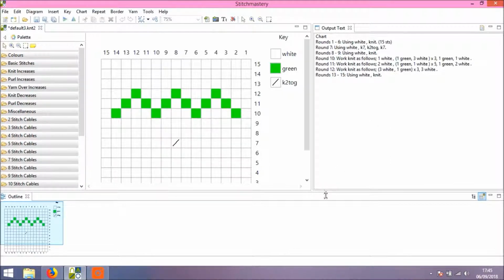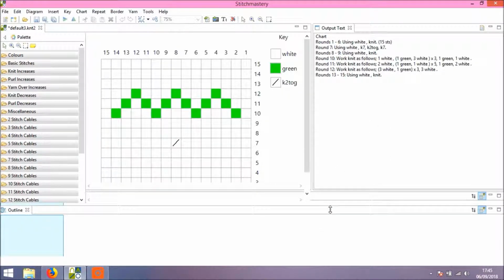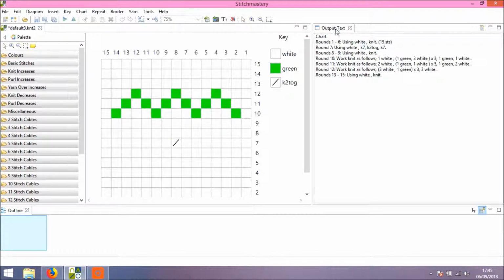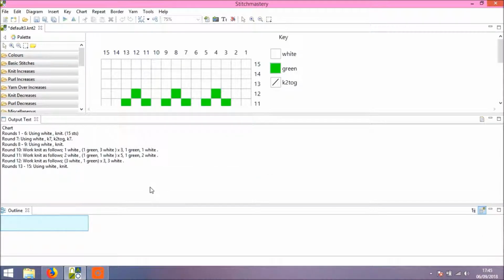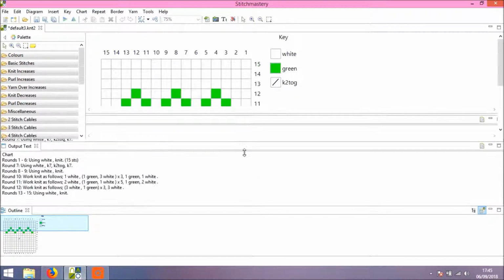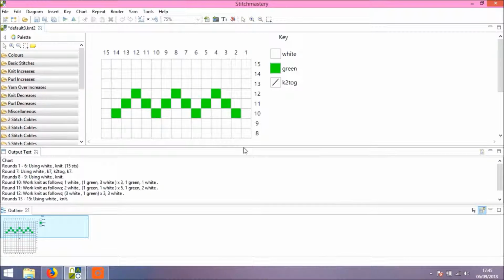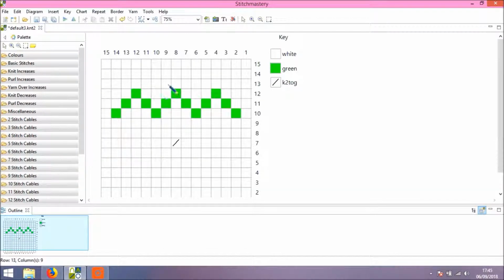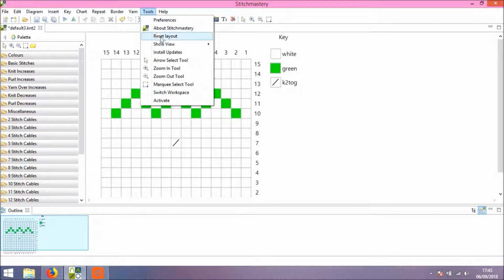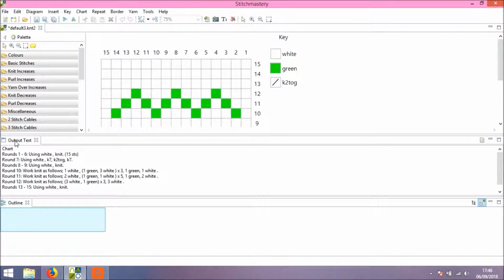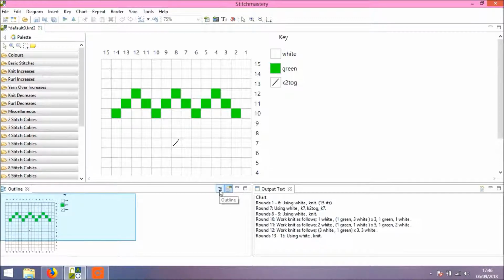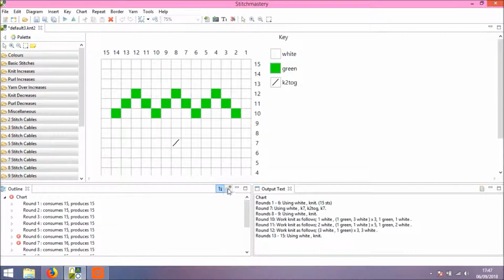You can also layer your outline and output text areas horizontally. And if you accidentally close your output text, go to Tools, Show View, and click Output Text, or put it back. And don't forget your row validation, which appears here.